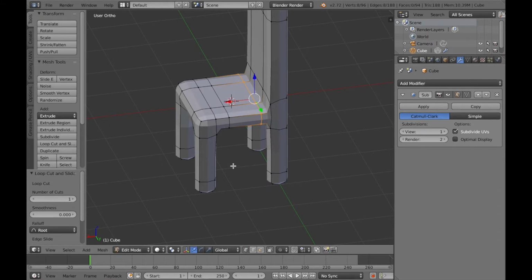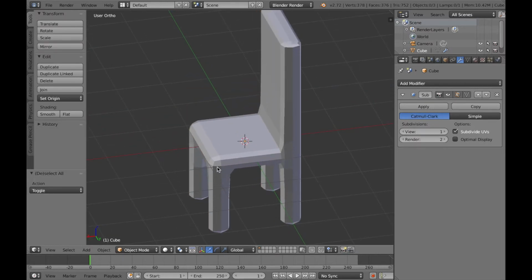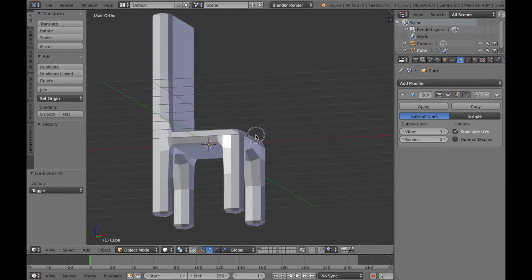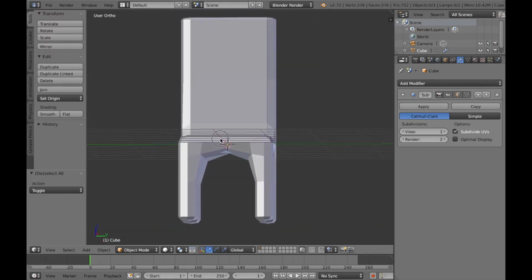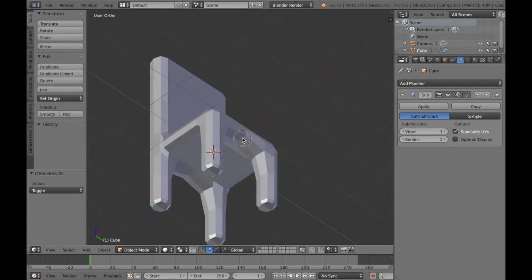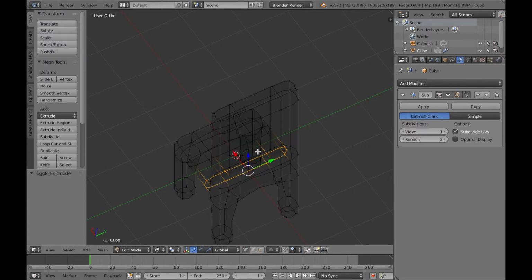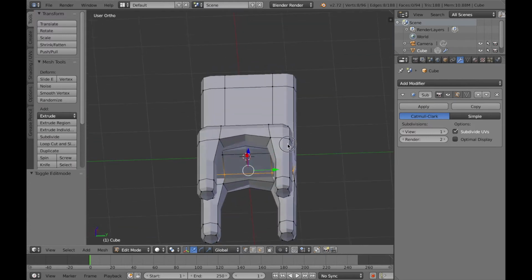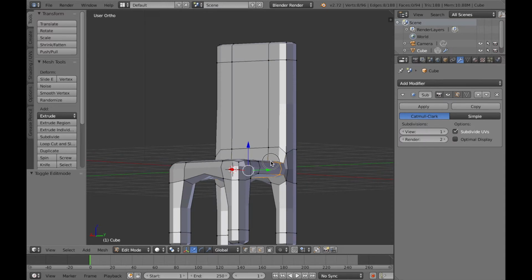Now if I press Tab to get back into object mode, and if we have a look at this chair, you can see it's a lot better. It's a lot better than it was. It's a little bit rounded, but it's not so bad. I think I still need to fix a few things over here. You see at the bottom it's kind of curved, so we might be able to fix that. Let's go into edit mode. And let's see what we can do here.